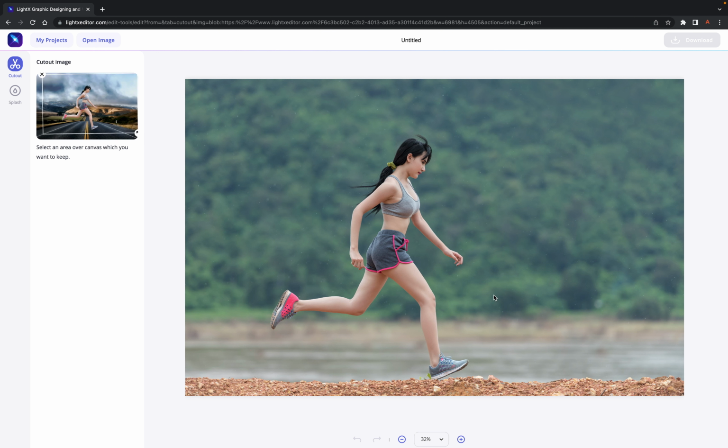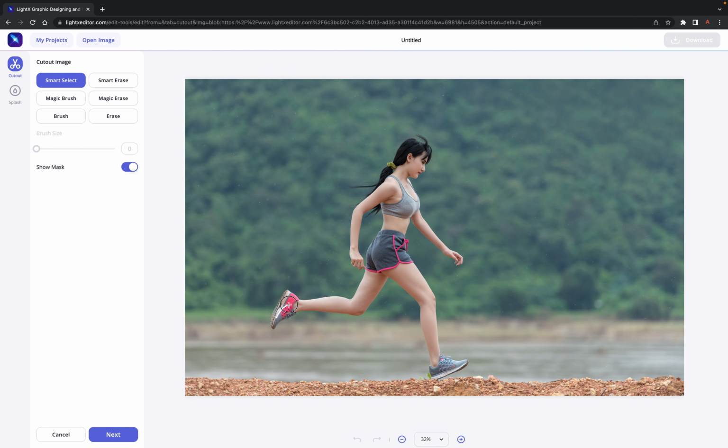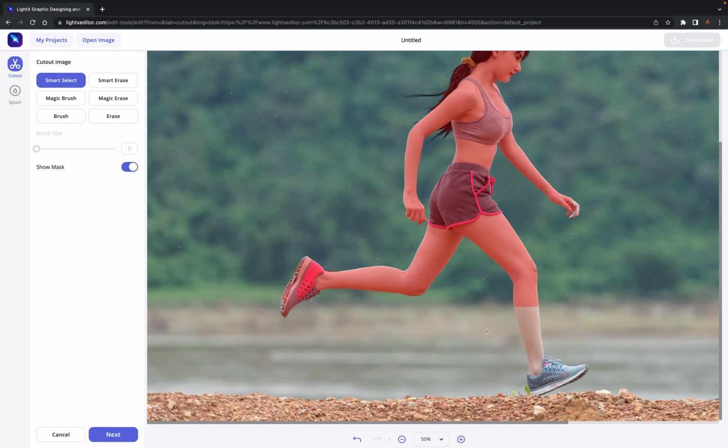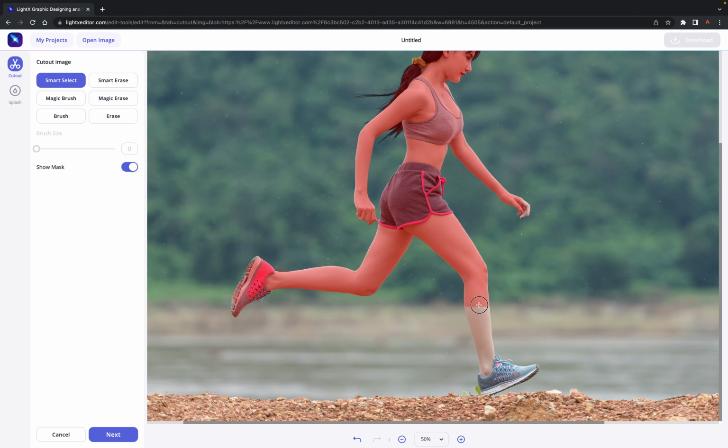Here, you need to select the region you want to keep as a cutout, either by tapping or moving the cursor. The default selection option is the Smart Select. You can also use the magic brush and brush options with custom settings to select the desired area on your image.